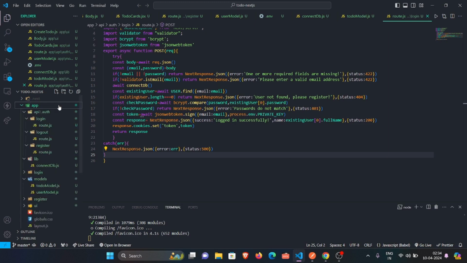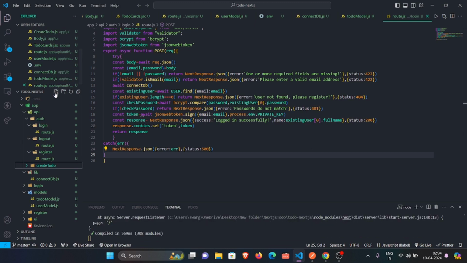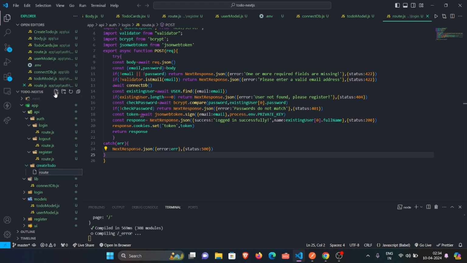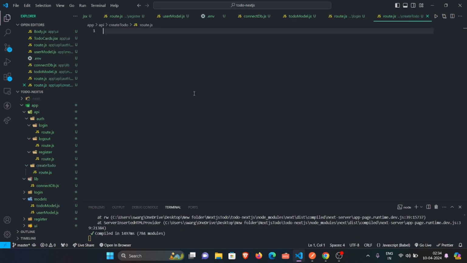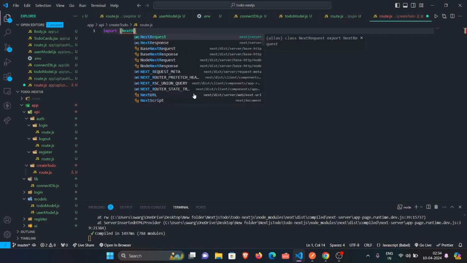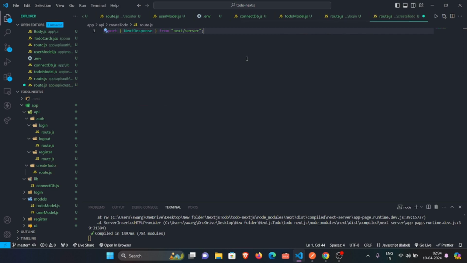And as I mentioned in the previous video, on how we create routes, it's pretty simple. We have to create a folder inside API, and we can name it create-todo. Inside this folder, we need to create a file called route.js, and we are nearly done with it. Here, what we need to do is import NextResponse from next/server.